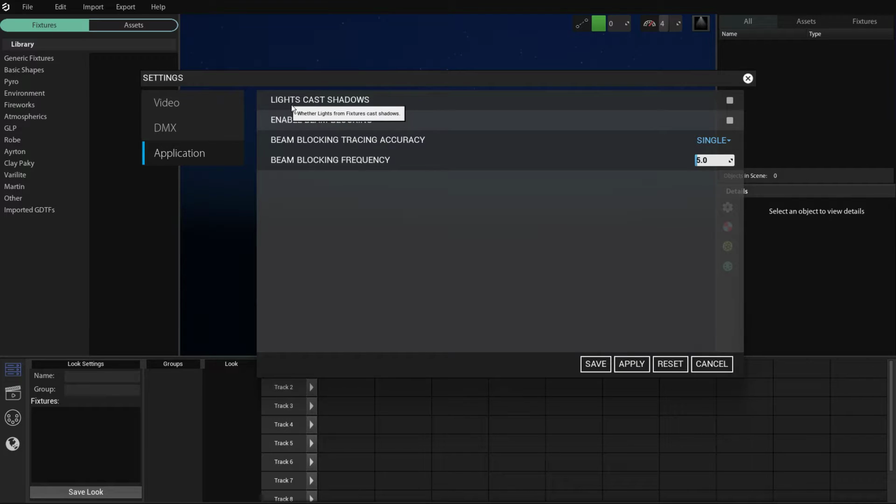And then under the application, there is a new submenu. We now have things such as Light Cast Shadows. It is what it sounds like: fixtures that have spotlights on them will now cast shadows. I'll give you a quick demonstration of that in a second. Next, we have Enable Beam Blocking. This is essentially beam occlusion, so when beams hit anything, they will cut off. Beam blocking tracing accuracy and beam blocking frequency are just optimization parameters that you can set to optimize this beam blocking setting.